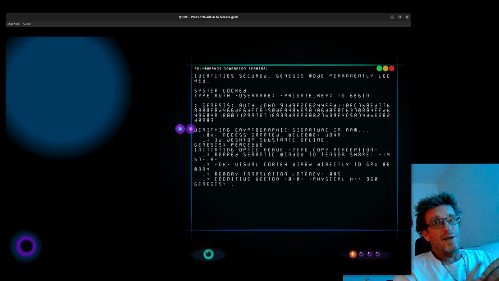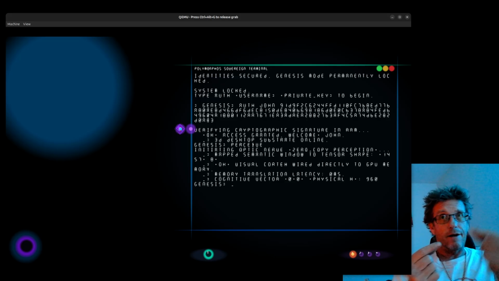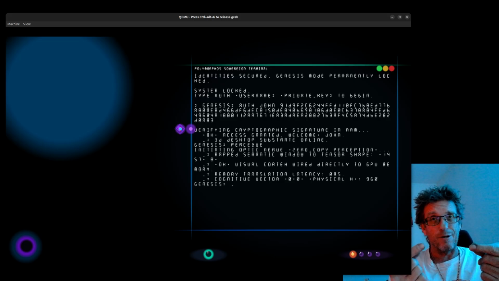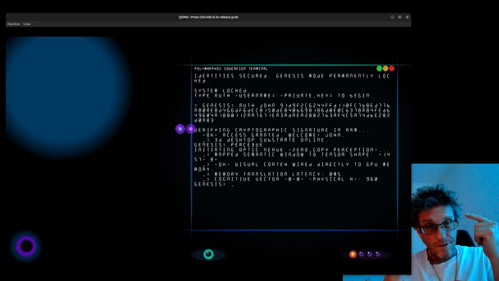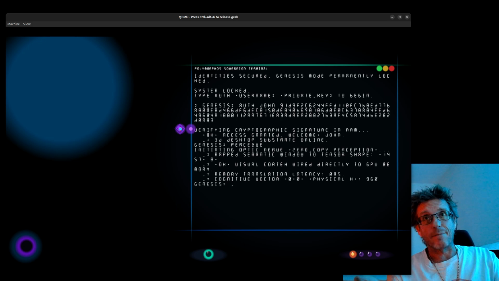Well, that's how we're going to do networking. The default will be the standard stuff that everybody uses now, like JSON, HTML. But if a PolyMorphOS is talking to a PolyMorphOS, they're going to transmit cognitive state. They're going to exchange thoughts, you might say, with each other and adapt. I mean, they can adapt across the board.